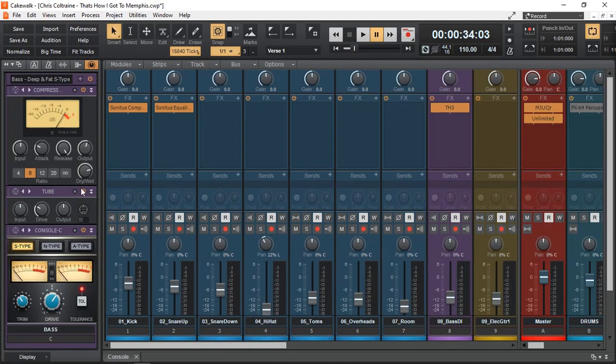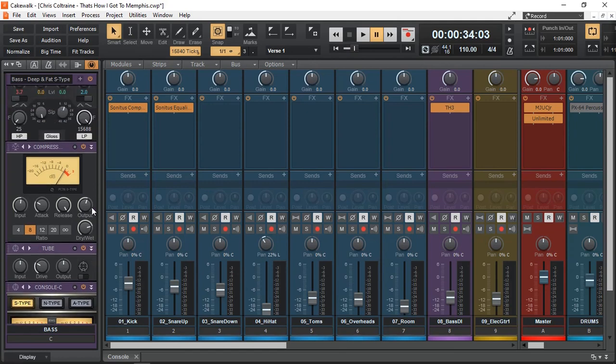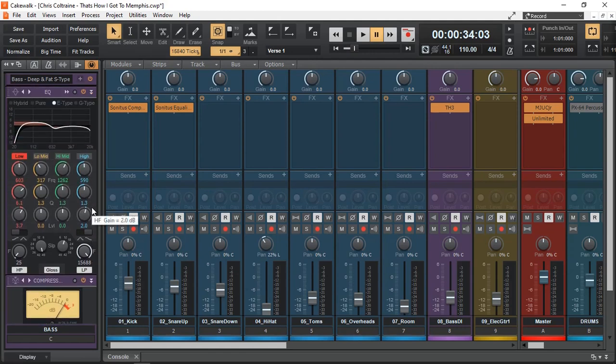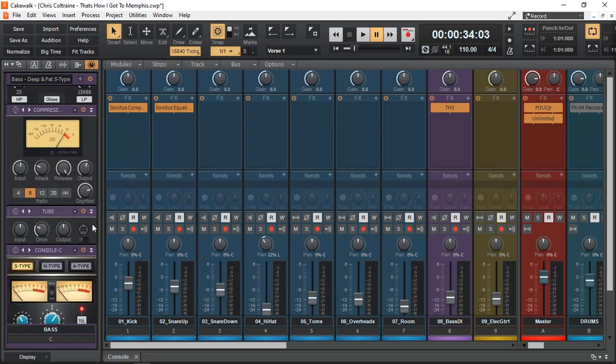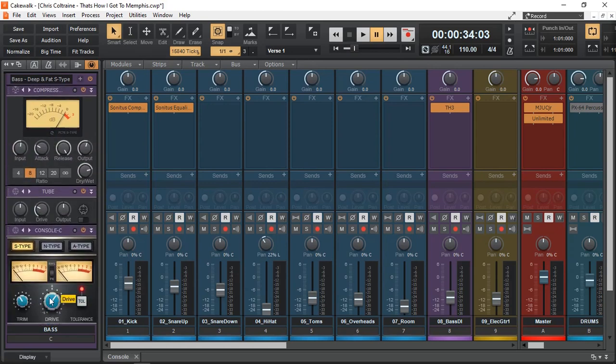Again, a little bit more bus compression, a bit of tube drive is also what's coming out there with the tube, and a little bit more EQ, and that's about it. Again, drive from the console, and that's what it sounds like.